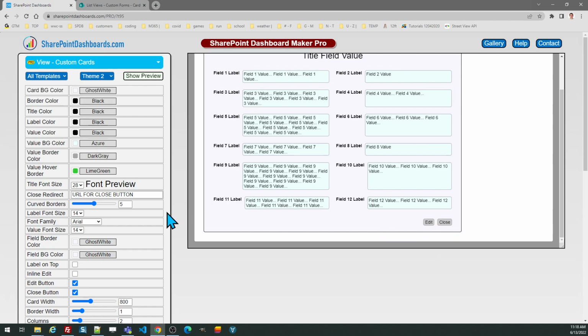The close button will redirect back to a URL that you specify. Normally, you would want to point this to the all items view for the list. What you should do is get that URL from your SharePoint environment and paste it into this link if you are going to use the close button. You don't have to use the close button. You can turn that on or off by just unchecking or checking the corresponding box.